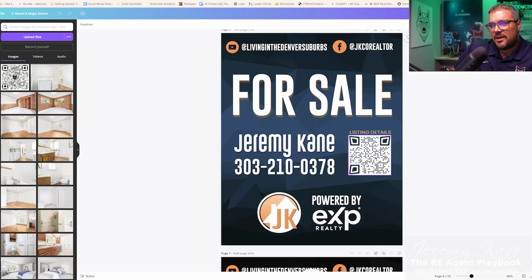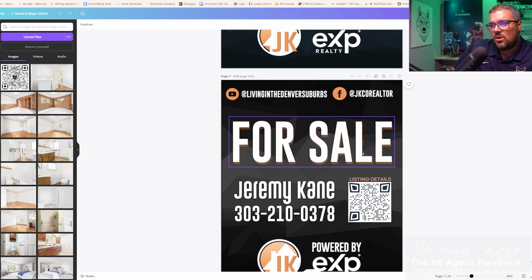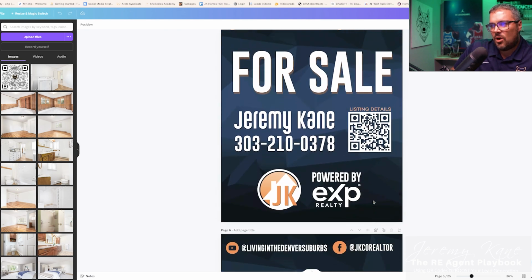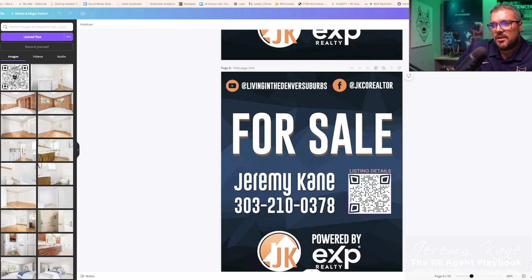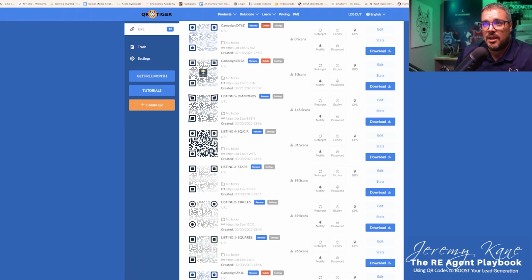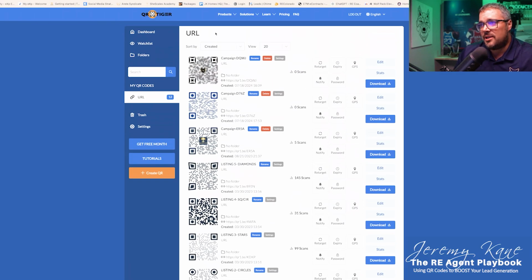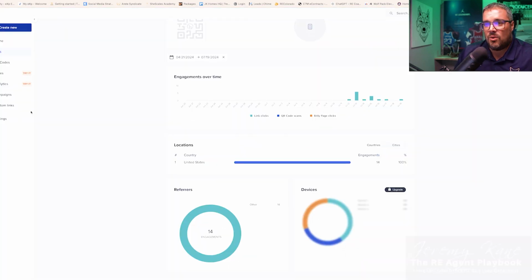So back to the sign. As you can see here, if we scroll, I have different QR codes on my signs. So I printed 6 signs with 6 different QR codes. And every time I get a new listing, I just go over to bit.ly. I can create a new link. This one's free. So if I just did this, I can create a new one.